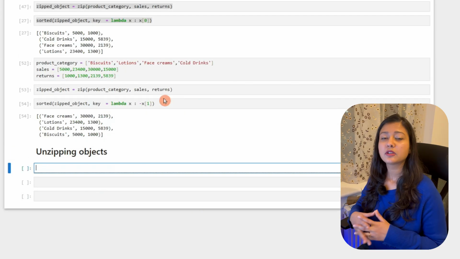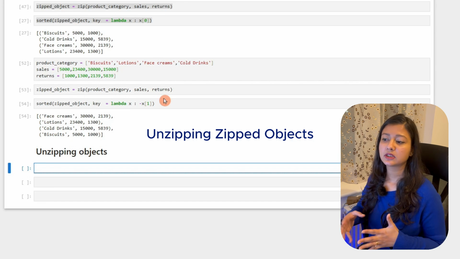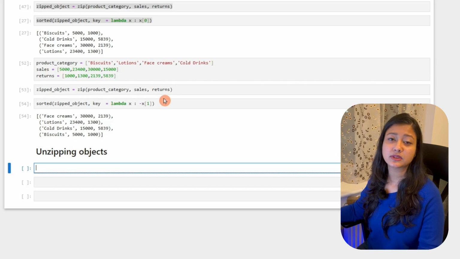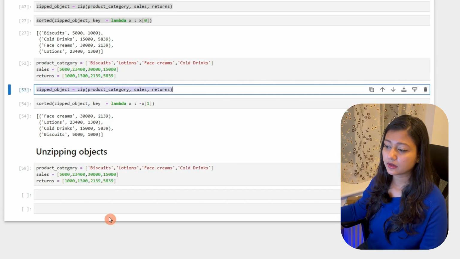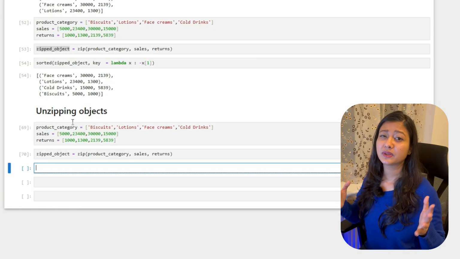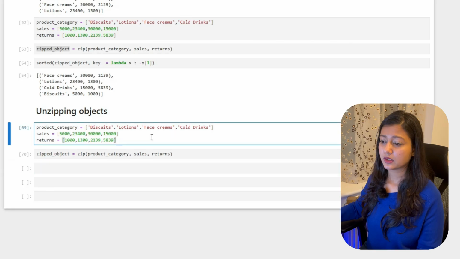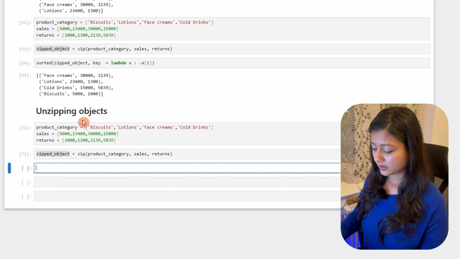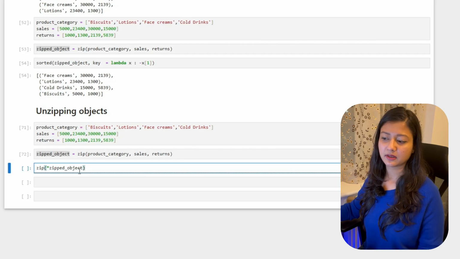So now we have seen that using any iterator object like list, tuples or sets, we can create a zipped object. But what if we want to unzip it due to some reason? So let's say firstly let's create our zipped object over here. For this we don't have any unzip function. What we use is a zip function but with a star. So let's see, currently we have our zipped object over here and I will write zip and then star and the name of the zipped object.